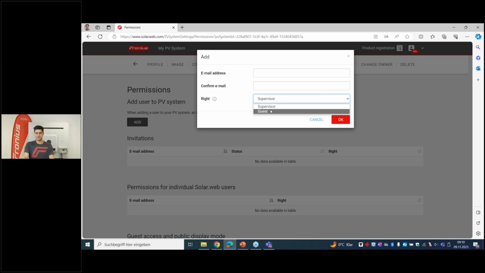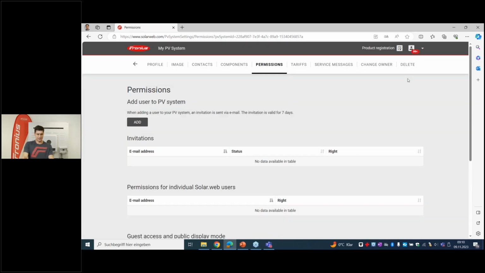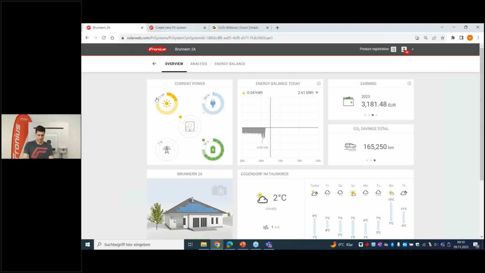So there's the supervisor right and there is the guest right. What is the difference? What you see here is the owner right. The supervisor right is everything you see here except for change owner and delete. Those two options are only available to the owner. And the guest right is barely the energy balance. I show you in another system. This here, for example, is a guest right. So here you just have overview, analysis, energy balance, nothing more. You can only see what the system is currently producing and what is consumed.